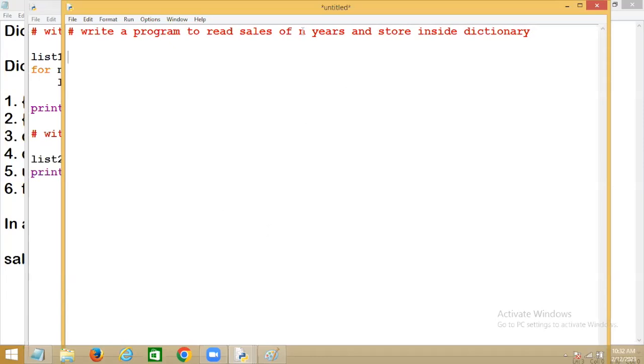Write a program to read sales of how many years? N years, where the value of n is given by the end user. If I enter the value of n as 5, then you have to input the sales of 5 years. If the value of n is 10, you have to input the sales of 10 years. So is this static or dynamic? Dynamic means you are trying to input the values during runtime.